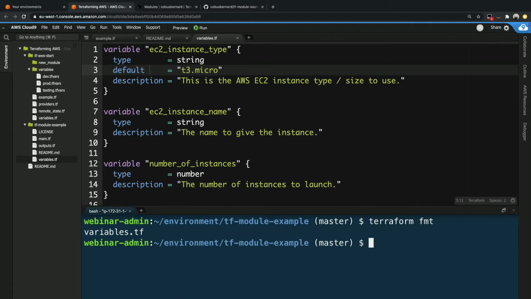Terraform is built in Go, and Go has an opinionated way to format your code. My recommendation here is just stick to it. You don't want to go into formatting wars and fight with people. Just say this is it and build it into your build system.